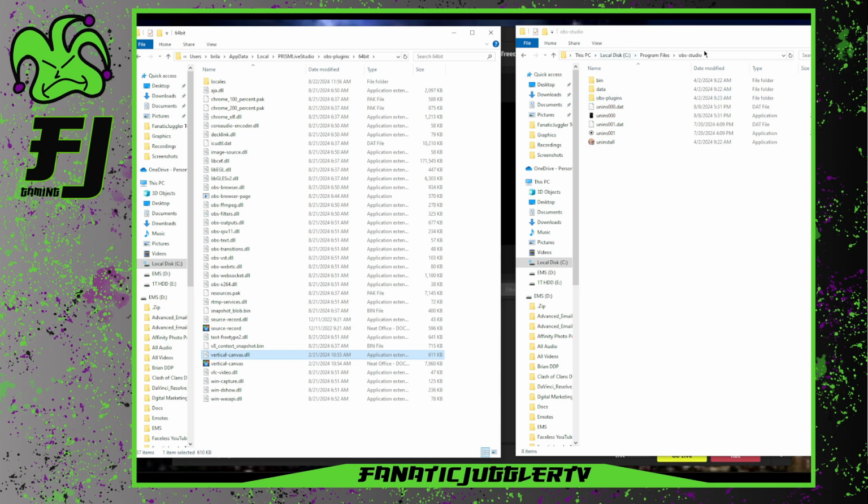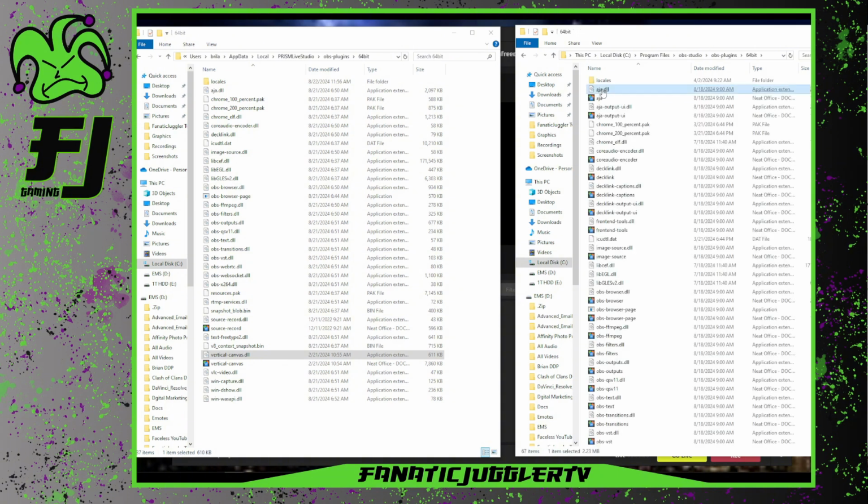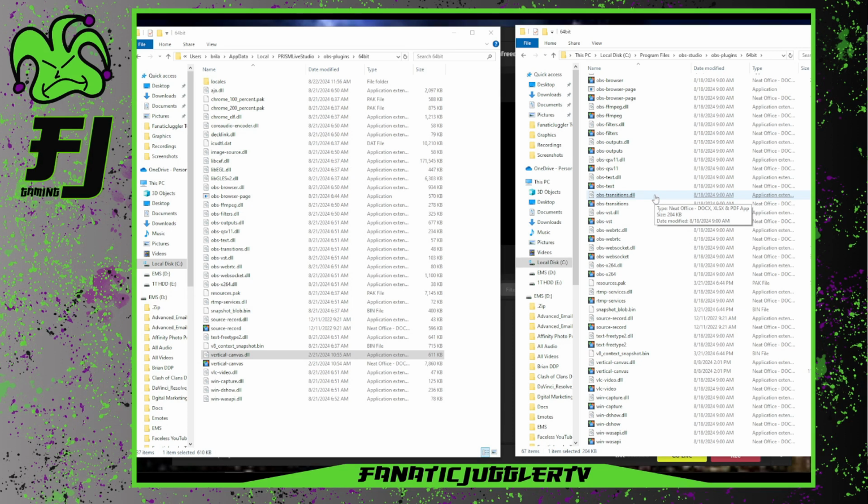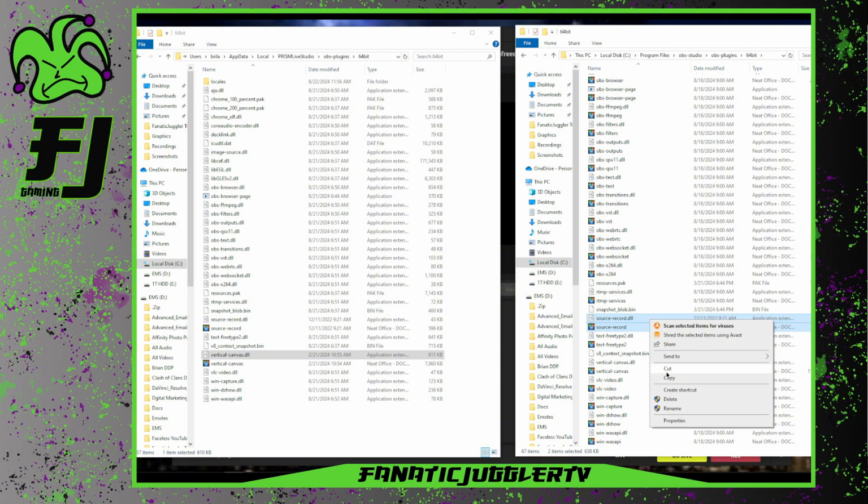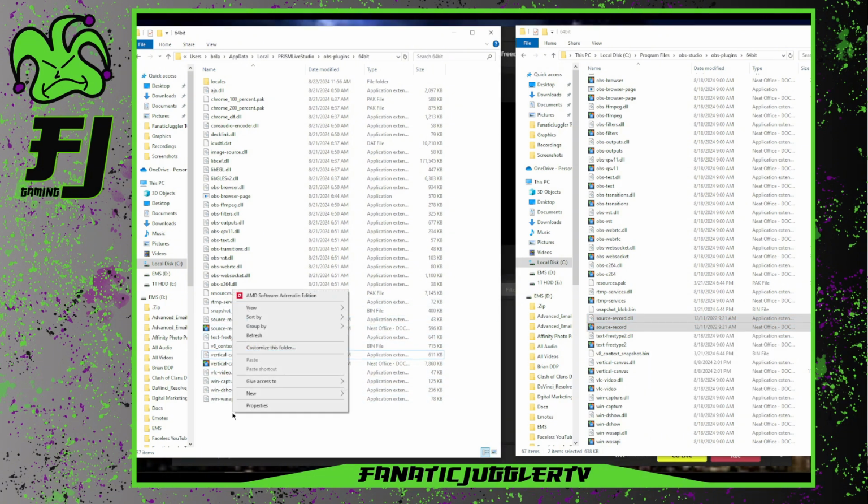Very simple. You go over to your OBS Studio folder, you open up your OBS plugins, your 64-bit or 32-bit, whatever it is. Now, any of your added plugins that you added into OBS, like your source record, all you do is you go over here, you highlight both of those, you right click, you click copy, then you come over here, you right click, and you click paste, and it'll paste it right in. As you can see, the vertical canvas.